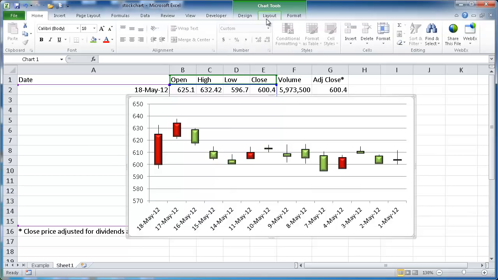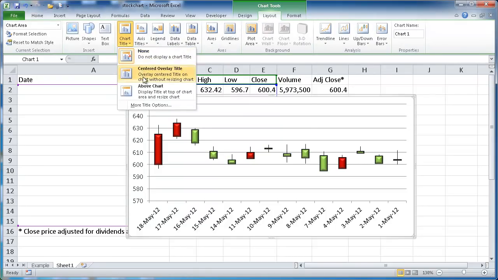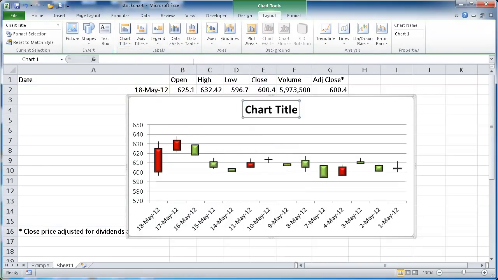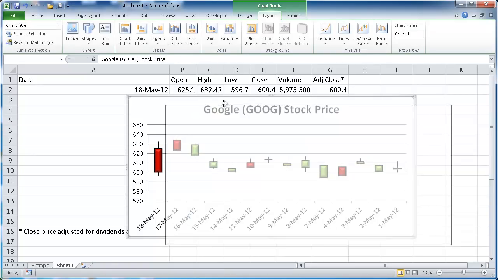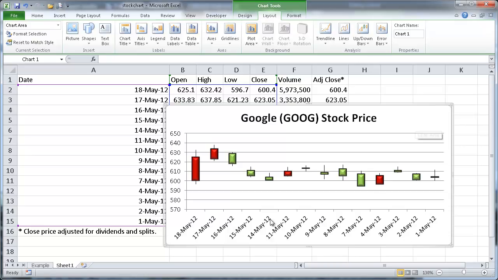Maybe I want to put a title in here. Let's go ahead and put a chart title above the chart, and we're going to call this Goog stock price. So there you go. There's an overview of how to create a stock price chart. Oh, there's also one more thing.